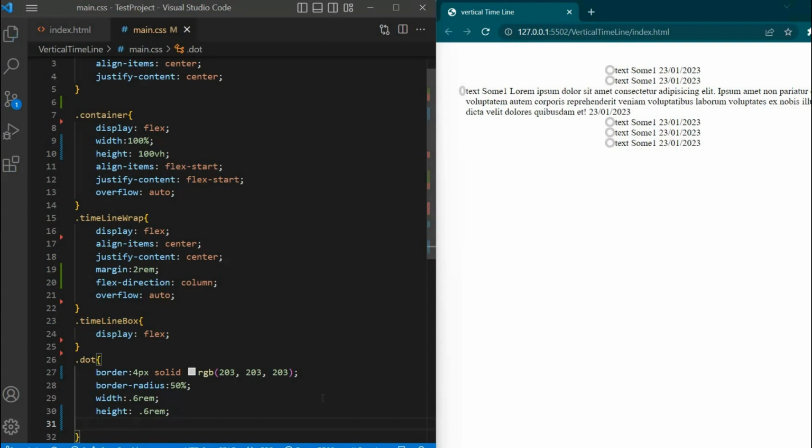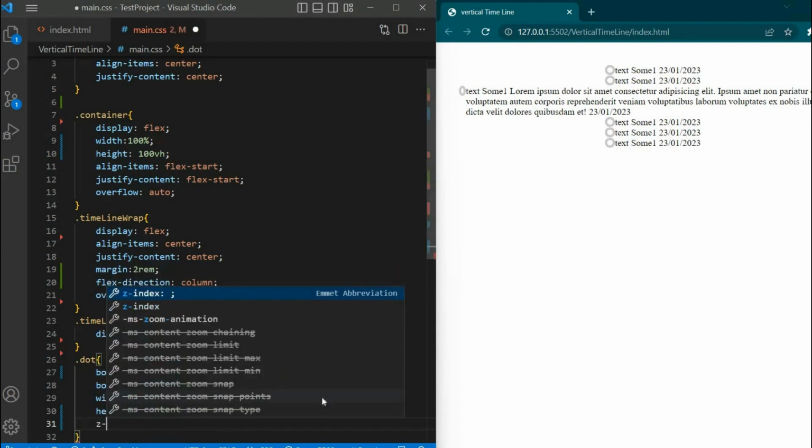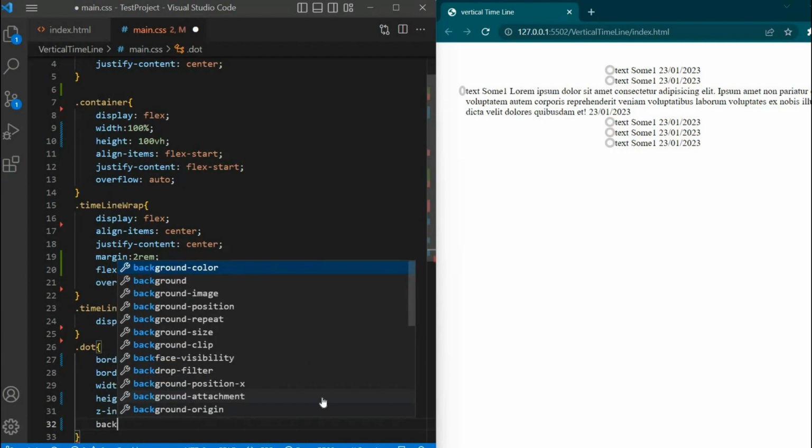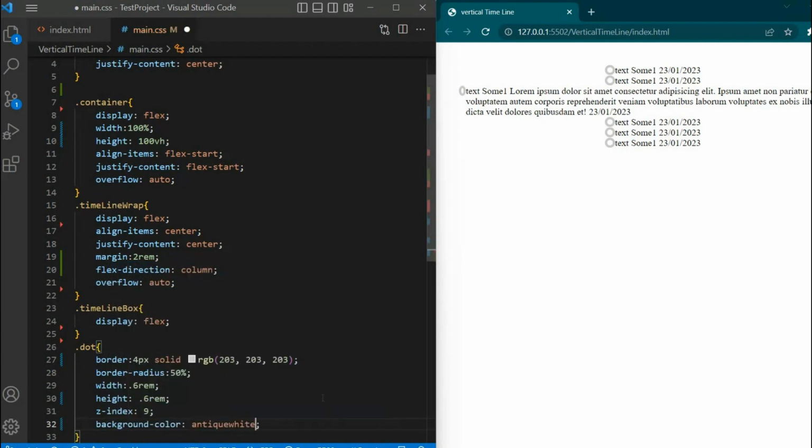Now we need to elevate this one, right? So let's put a z-index for that. Let's put 9, and a background color as well.